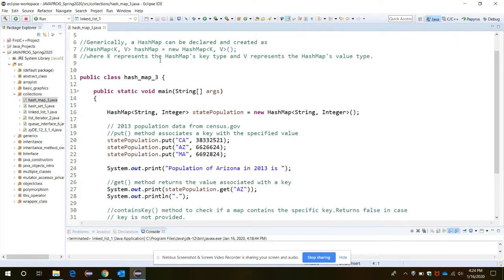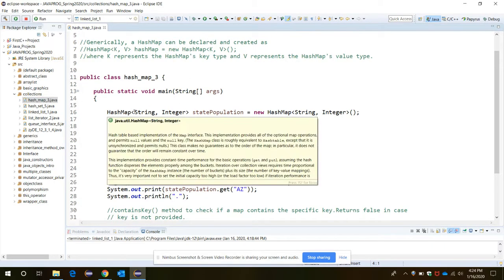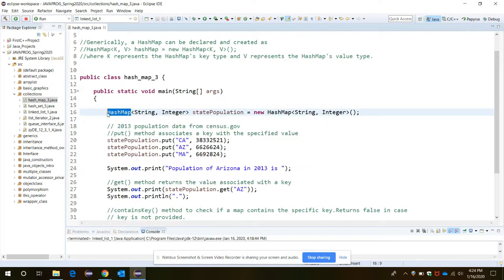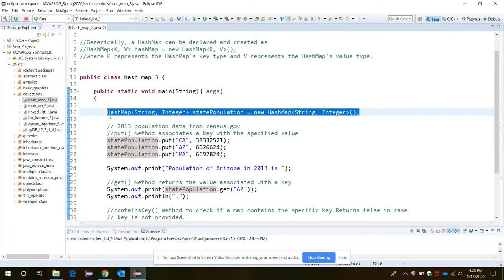Like in the case of a linked list, here for creating one HashMap, which is also a type of collection for storing elements, we use this syntax: HashMap, what type of data you want to add, the type name, the object name, the new keyword, HashMap, then the type of the object in the same sequence, parenthesis, semicolon. So this is where you create one HashMap object.